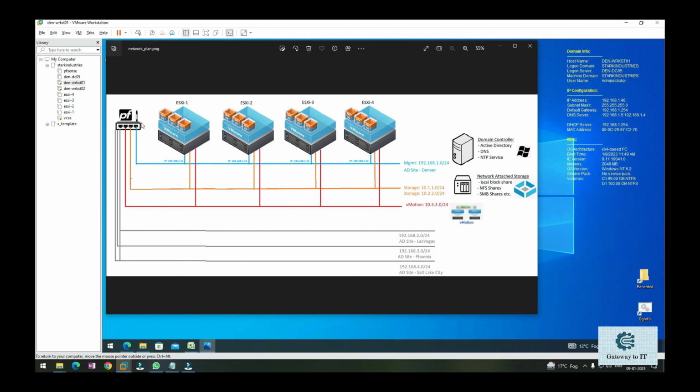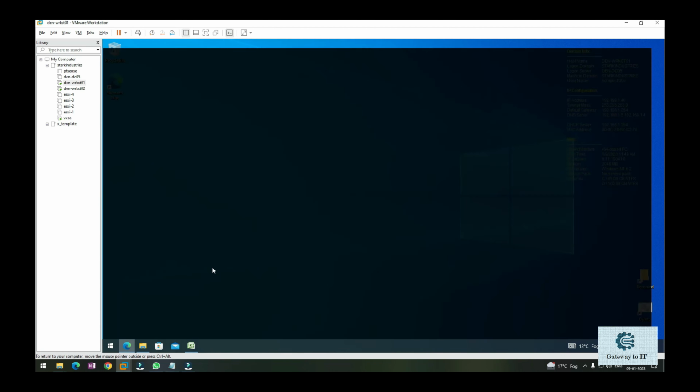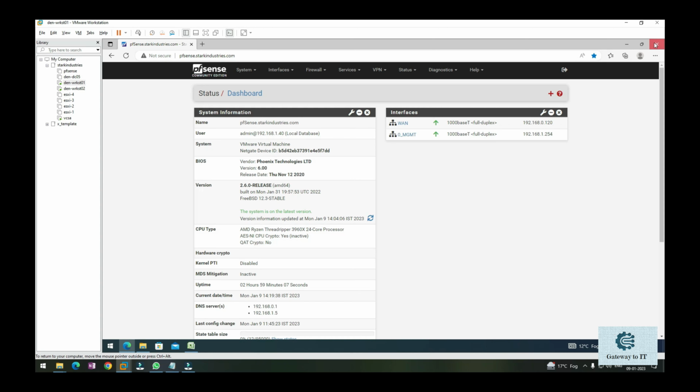In order to add this so that the routing can happen between these two networks, the management and the storage networks, we need to configure the pfSense firewall to have these two network adapters for storage networks and then create rules so that the traffic can go from the management to the storage network. So in order to achieve that, we need to first log on to our pfSense firewall.